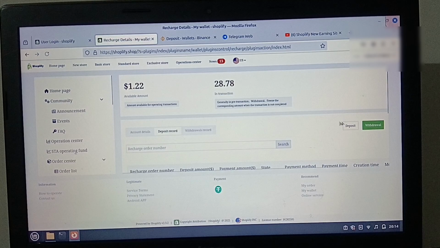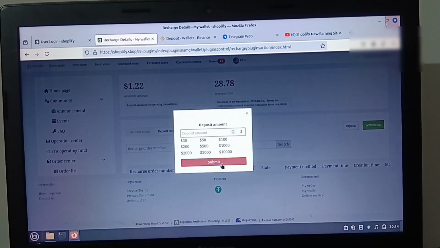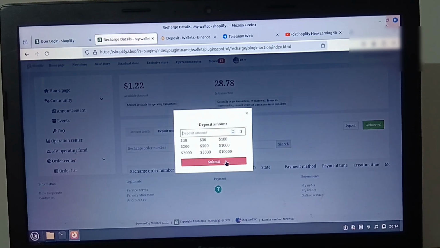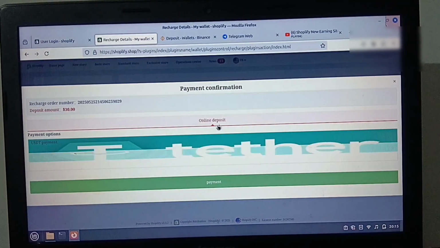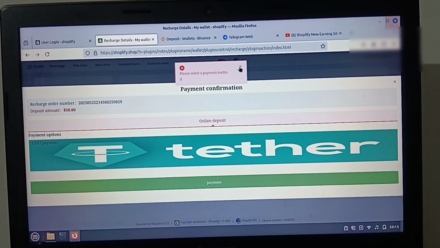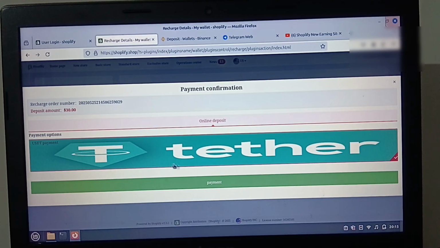To further maximize your earnings, you need to deposit more funds. If you deposit more funds, you can handle more orders and earn more profits. To deposit, click on deposit. Here the minimum deposit amount is $30. So you can deposit $30 first. Enter $30 and click on submit. Select your payment method and click on proceed.